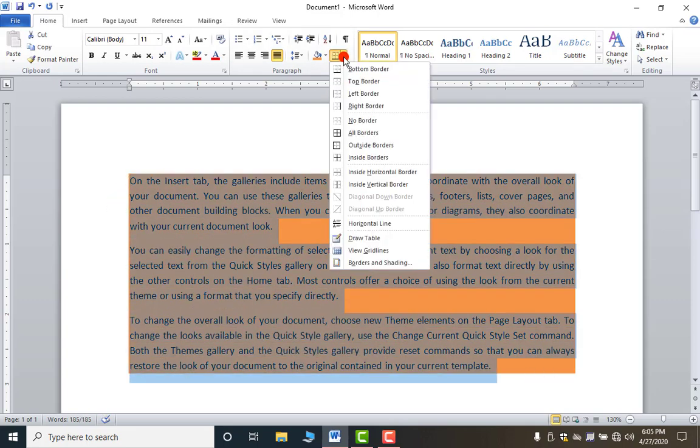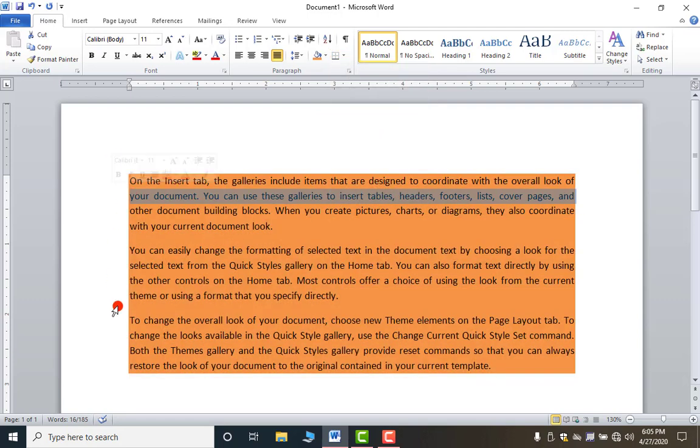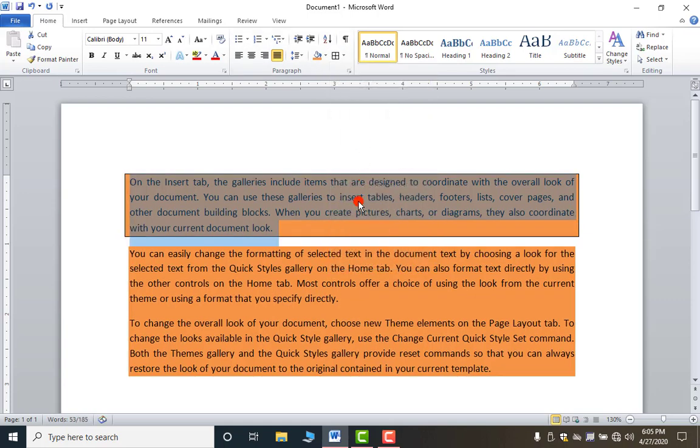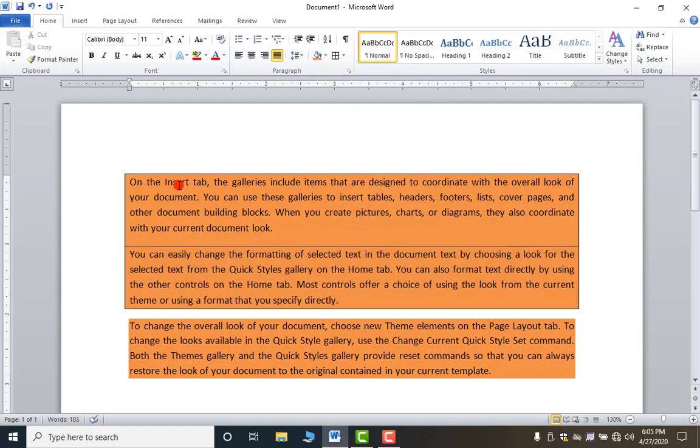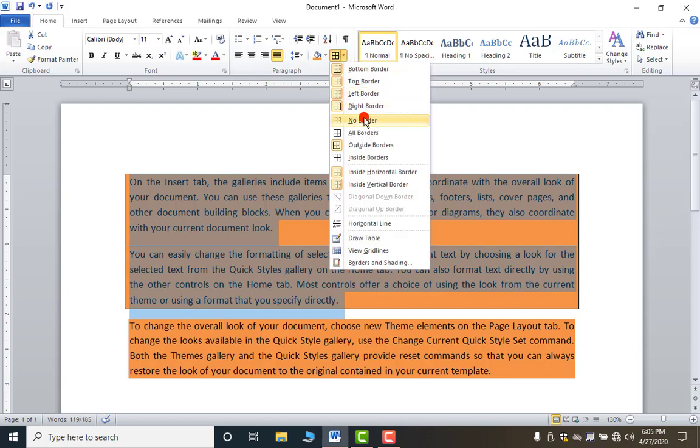If you want to apply a border around these paragraphs, look, I am selecting only the first one. Now click on this all borders. Look, okay, now border is there. I am selecting this second one, again all borders. Now look, okay, like this you can apply the border. If you want to remove the border, again select the text and click on this no border.